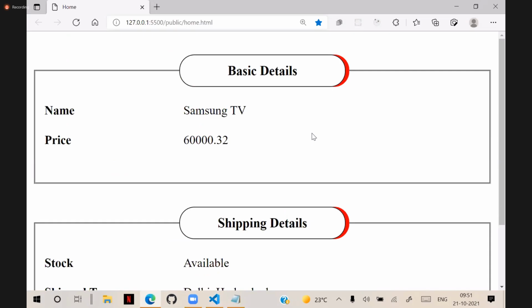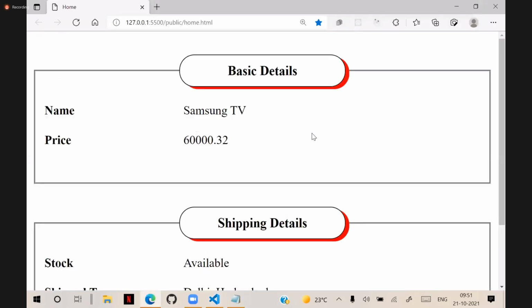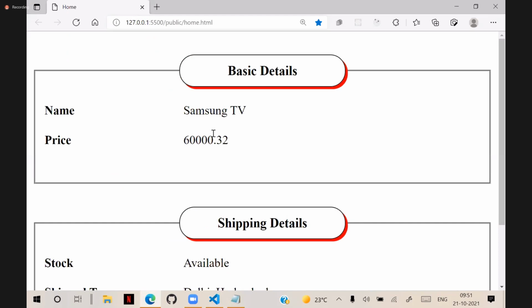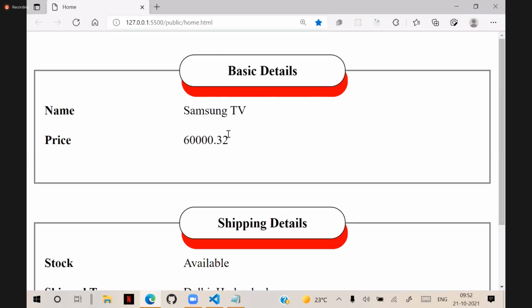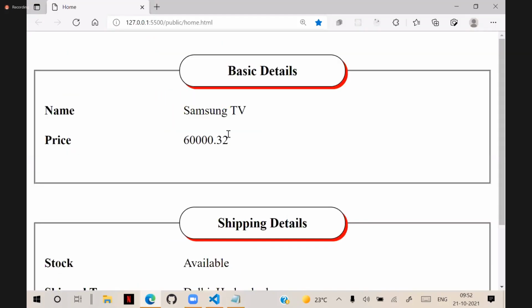Left to right. I need vertical. Vertical means the second value. The second value belongs to vertical. Vertical I will give as some 3 pixels, then you can see it will come down. Horizontal a little bit left side, then you can change it to 3 pixels, then horizontally left. Vertically I have given 13 pixels, then it will go down. It depends on how you want to configure vertically.